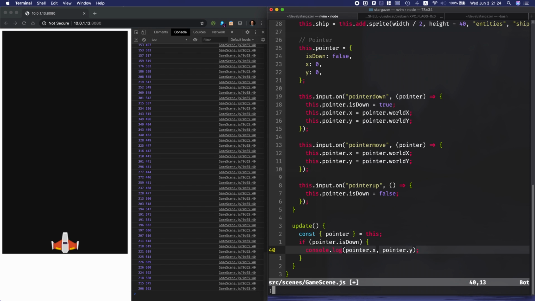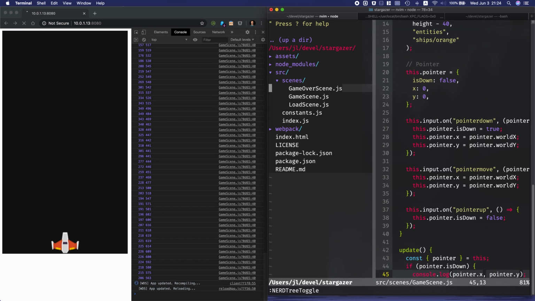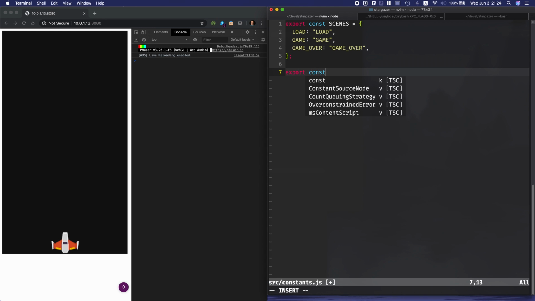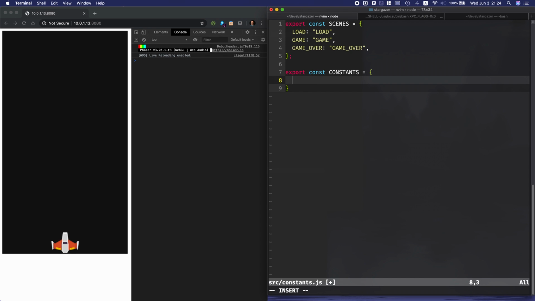One thing I'll do is split my screen. I'll save this real quick. I'm going to go into the constants and say export const, it's just constants. Constants works. And let's make one that's called ship speed. For now it's going to be 5, and this will make a little more sense in a second.